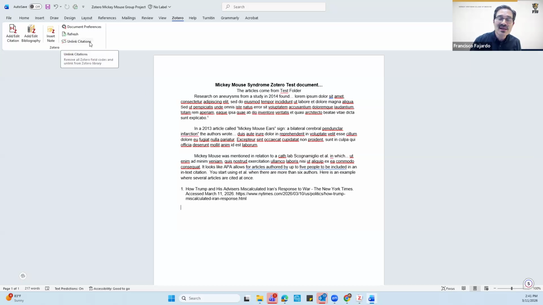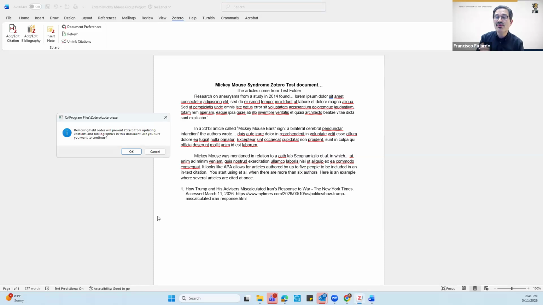You go here to unlink citations, and you're going to see a little pop-up window, a warning that says: removing field codes will prevent Zotero from updating citations and bibliographies in this document. Are you sure you want to continue? Yes or no? So you always want to save two copies.